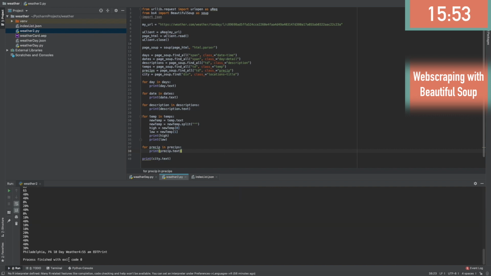All right, perfect. So we have Philadelphia, PA, 10-day weather, all that stuff. Now, we don't want this 10-day weather, 4:55 a.m. This is too much because we want to put this on our little weather card. We're gonna put the name of the city, but we don't want all this nonsense. So how can we? What did I do last time?